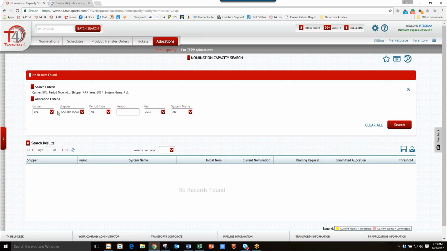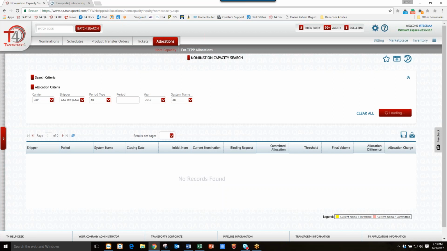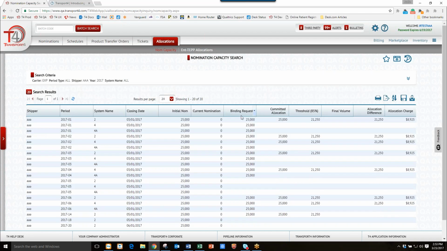I don't know if we have any test data here for these guys. Let's see. Okay, yeah. Every pipeline displays their allocations a little differently. The biggest departure is Colonial. They have minimum noms, but it all boils down to really initial nom, current nom, what your binding request is, and what you've been allocated. If they have a cap or a penalty program, you'll see that here.